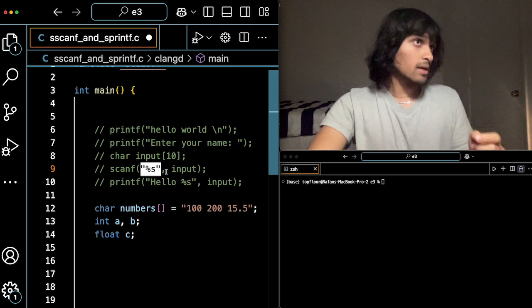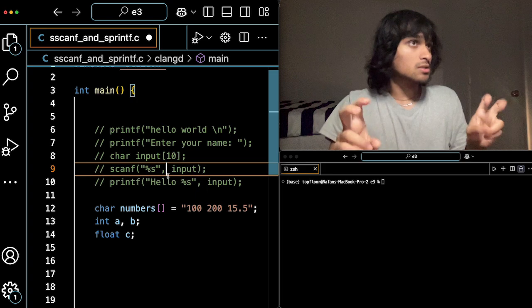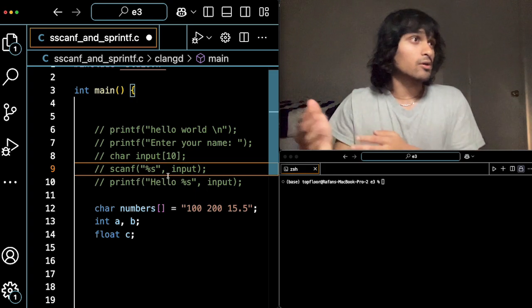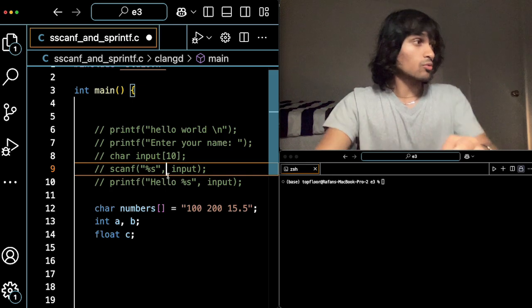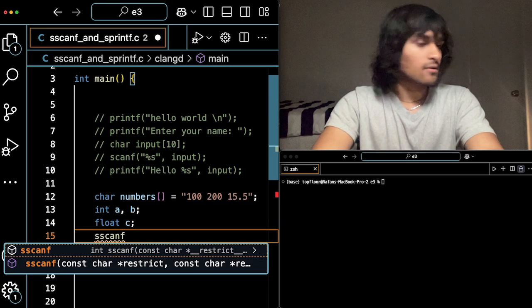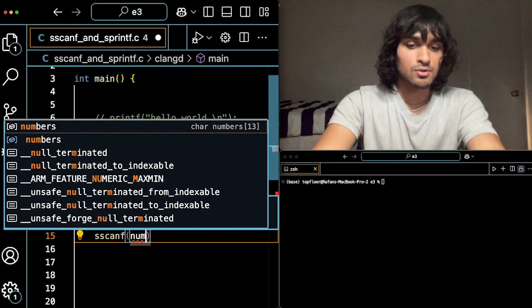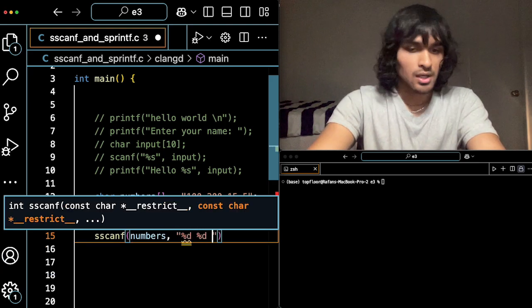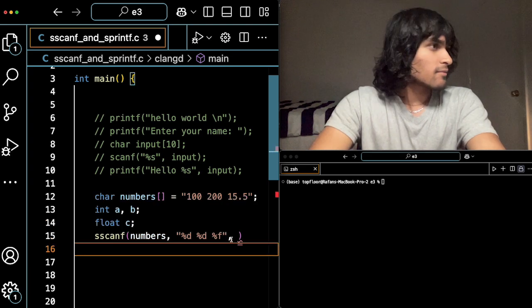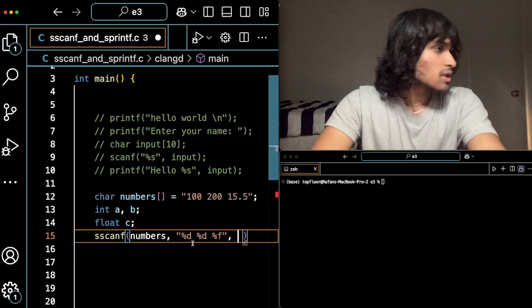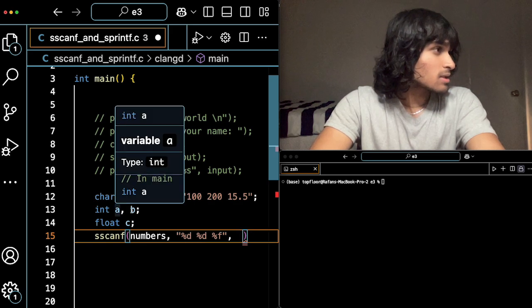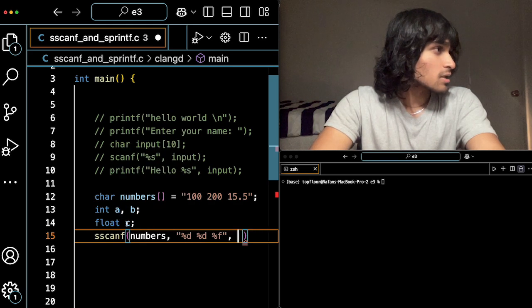And then the third parameter assigns the caught string values into the respective variables that you want them stored in. So we're going to do sscanf. We're going to take our original input, which was numbers. We want to catch an integer, another integer, and a float. And finally, we want to assign these two ints to A and B, and this float into C.